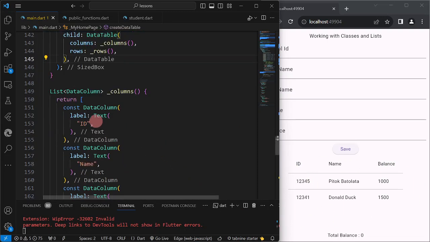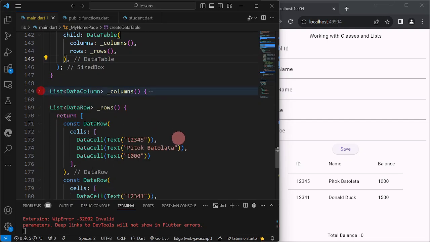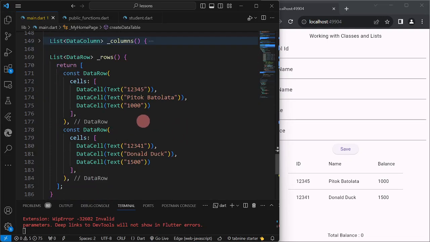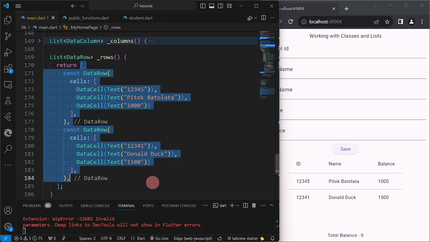So next, we are now going to use our students list. Take note that the content of the table here should be the data inputted by the user. Instead of using a list view, we're going to use our data table. The only thing that we are going to change here is our rows.